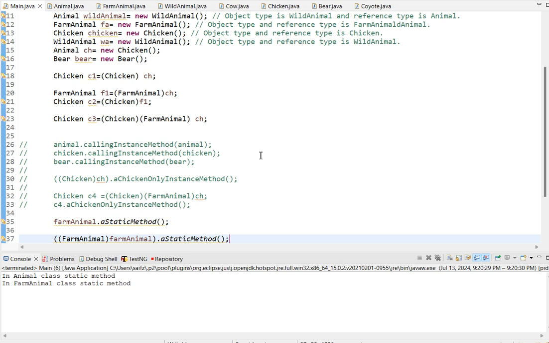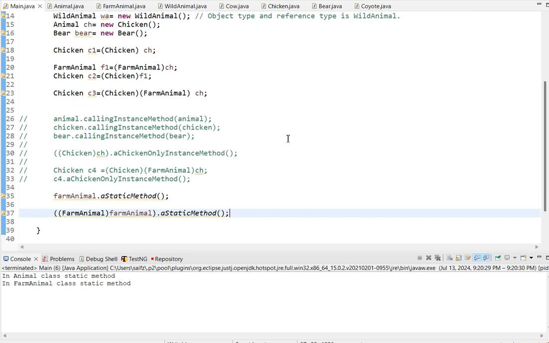Having said that, again, a static method shouldn't be accessed with an instance of a class, it should be accessed with the class, but I'm just showing this. This is another thing that can be done using downcasting.